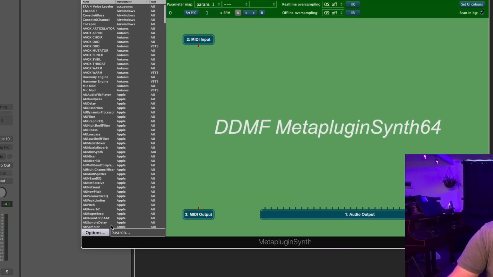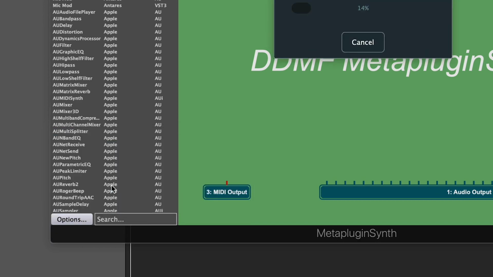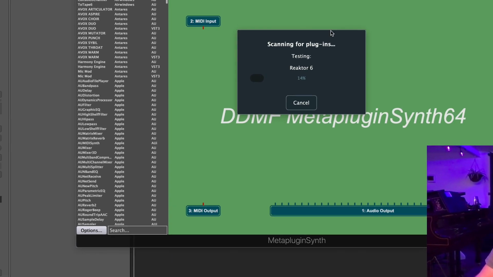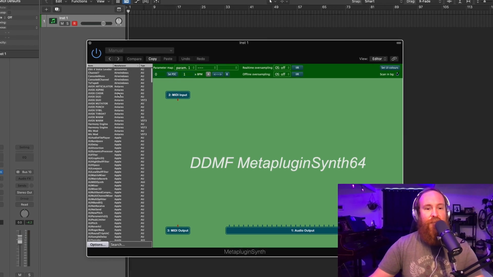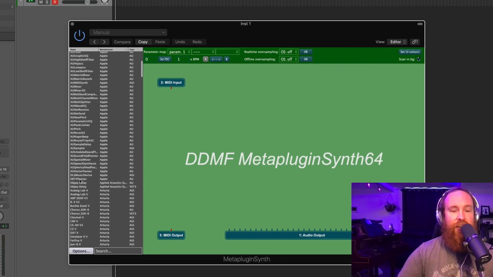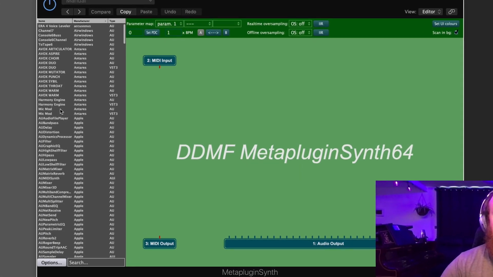Now, in MetaPlugin, it's not going to do anything until you have scanned for instruments. I've already done it, but I've got a few new ones to load in. So what you want to do is go down to Options, and then Scan for New or Updated Audio Unit Plugins. Click that. It's going to have a think about it. So it's scanning through some of my updated plugins now. Once that happens, you'll see a big list off to the left over here of all of your plugins, which you can now load into MetaPlugin.